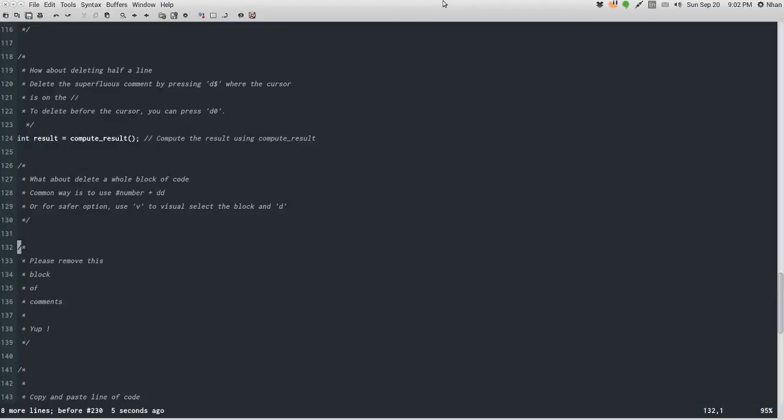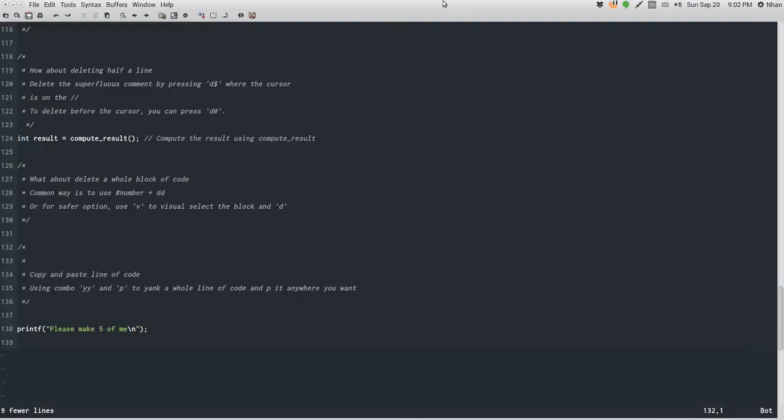Or you may want to know what you are deleting by pressing V, which will switch to visual mode. Now you just go down and select the block of code you want to delete. Here the whole block of commands is highlighted, and you can delete it by pressing D.